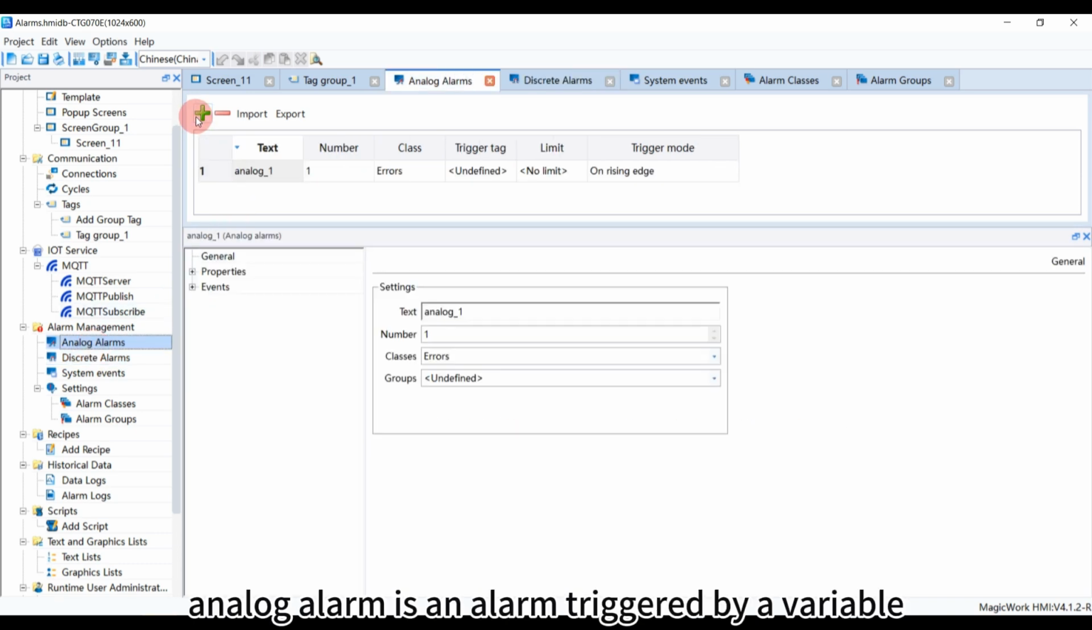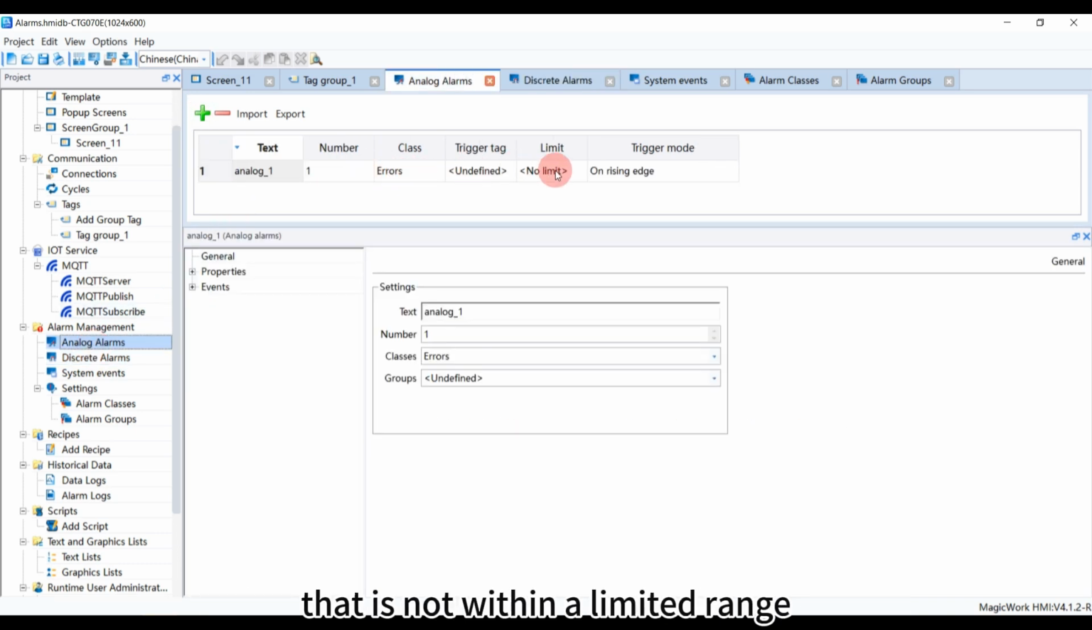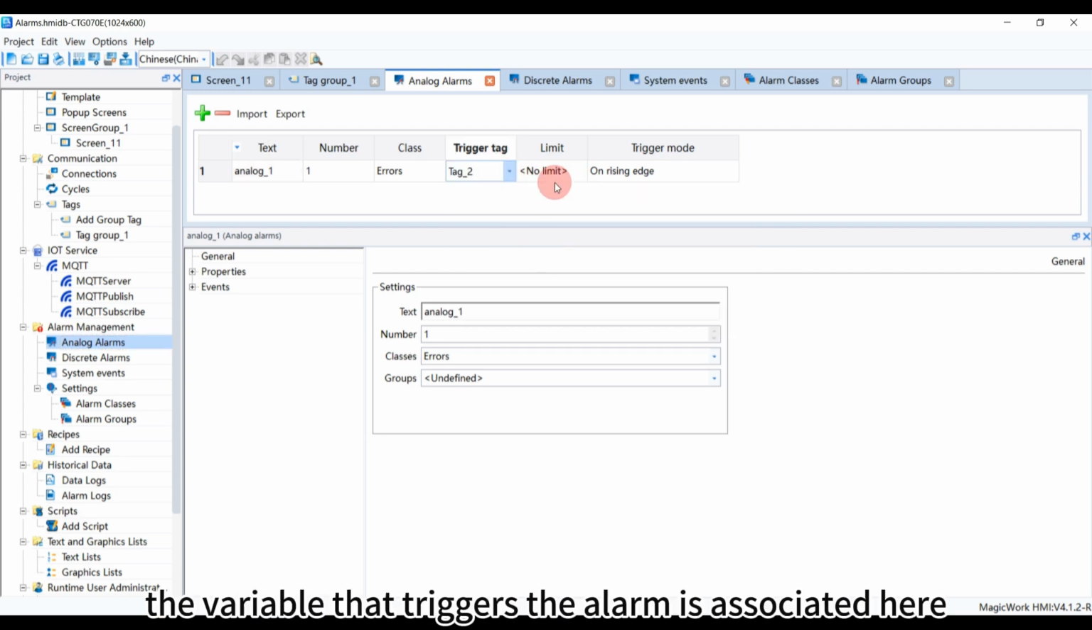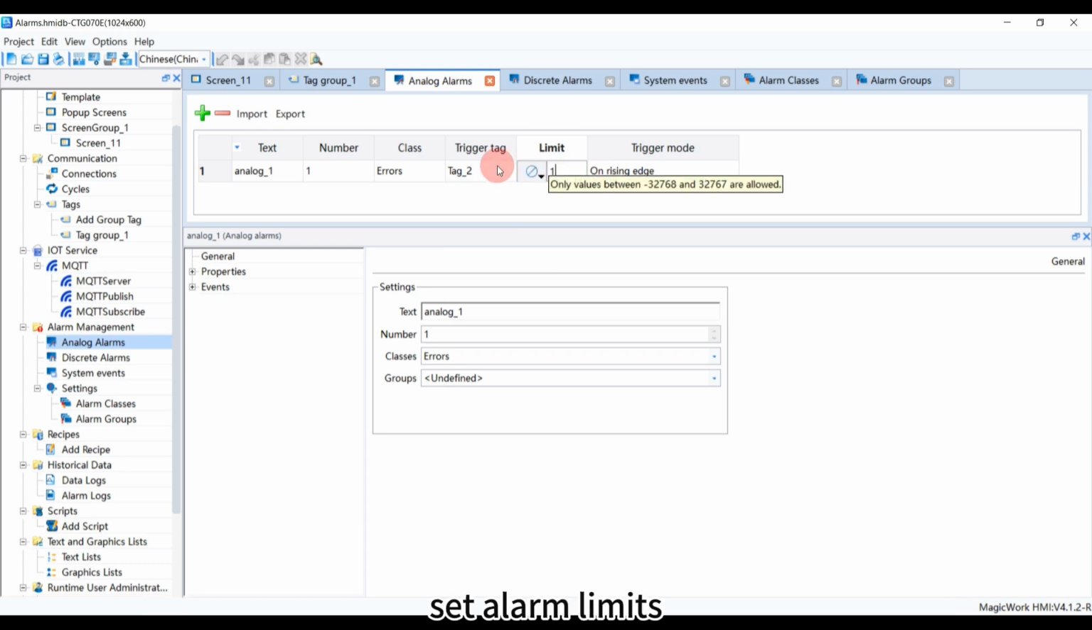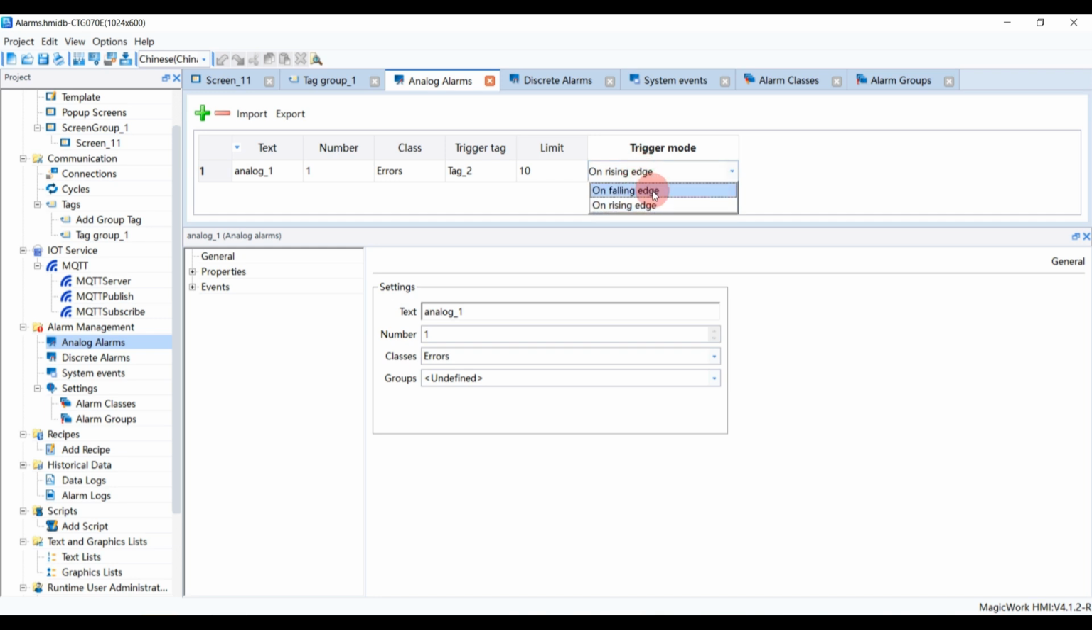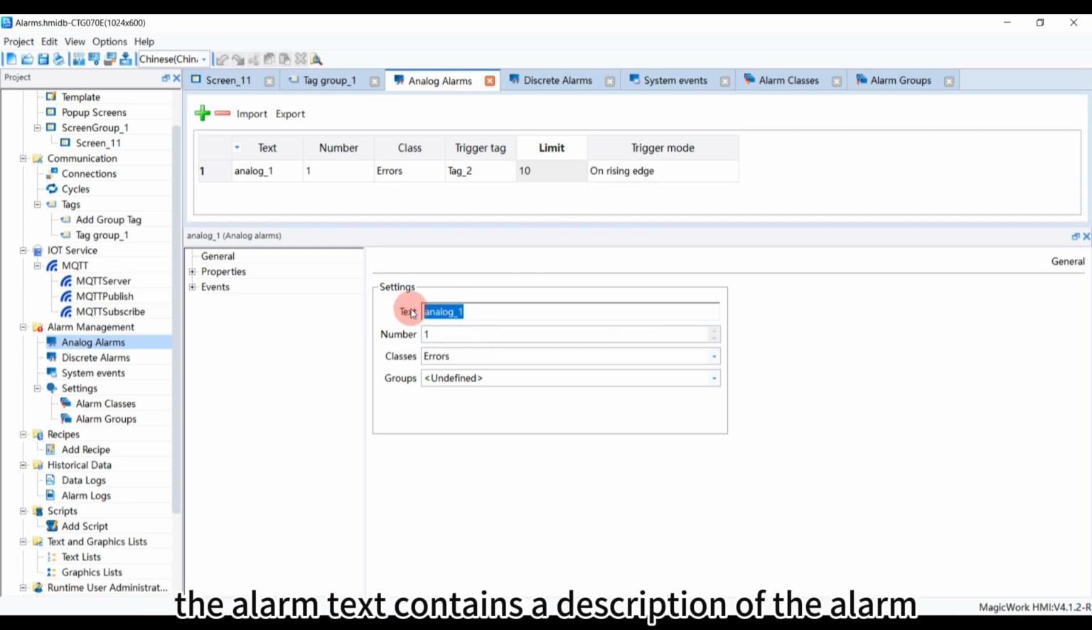Analog alarm is an alarm triggered by a variable that is not within a limited range. The variable that triggers the alarm is associated here. Set alarm limits. The alarm text contains a description of the alarm.